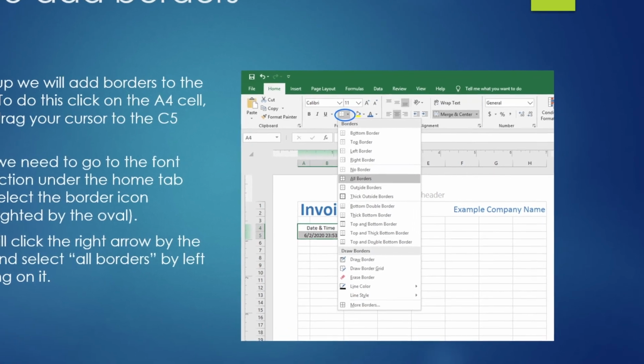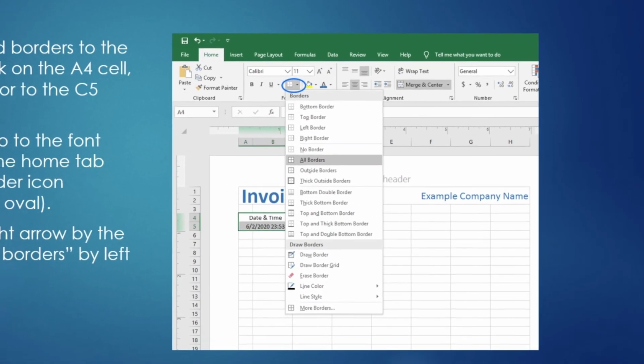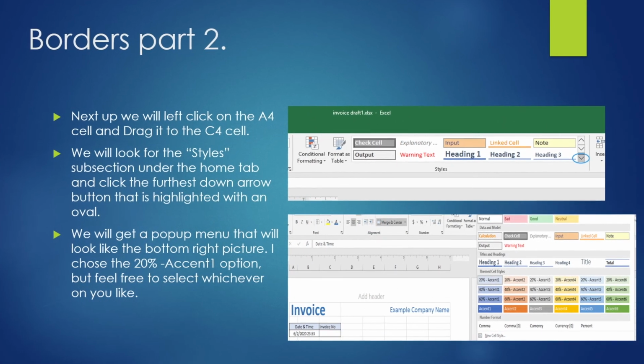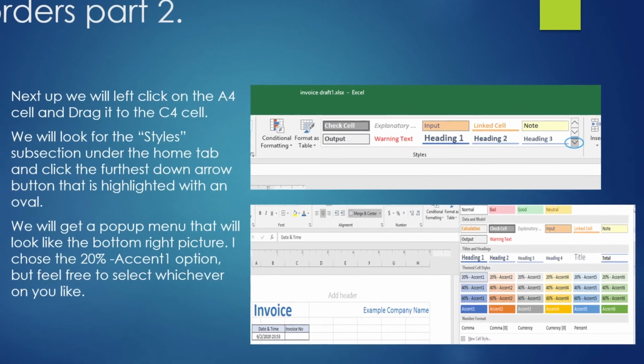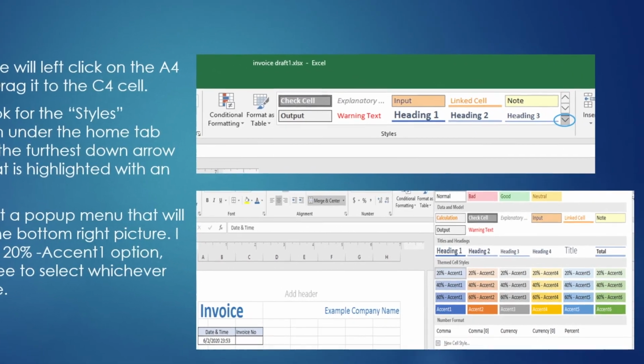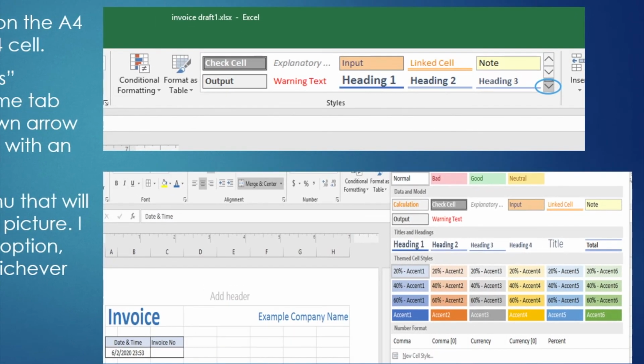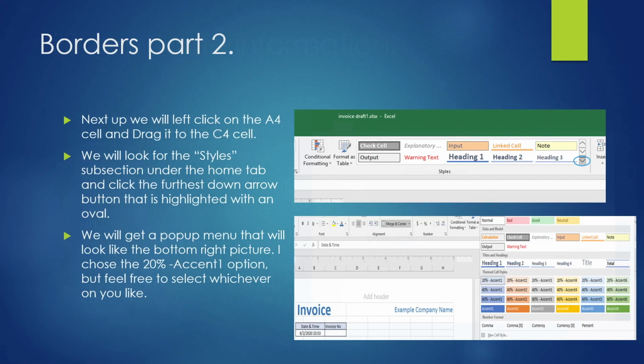To do this, click on the A4 cell and drag your cursor to the C5 cell. Now we will need to go to the font subsection under the Home tab and select the border icon, highlighted by the oval. We will click the right arrow by the box and select all borders by left clicking on it. Next, we will left click on the A4 cell and drag it to the C4 cell. We will look for the Styles subsection under the Home tab and click the furthest down arrow button that is highlighted with an oval. We will get a pop-up menu that will look like the bottom right picture. I chose the 20% accent 1 option, but feel free to select whichever one you like.